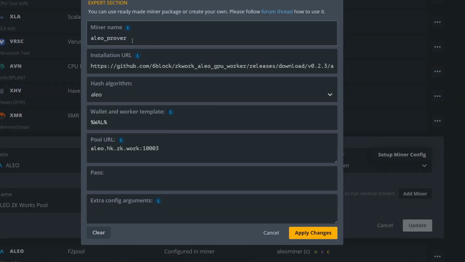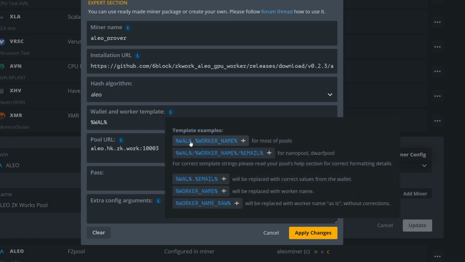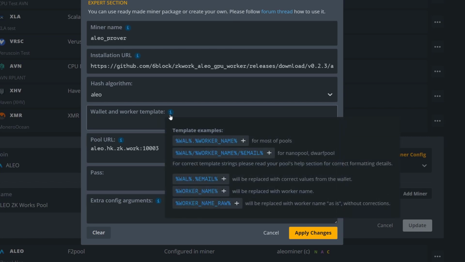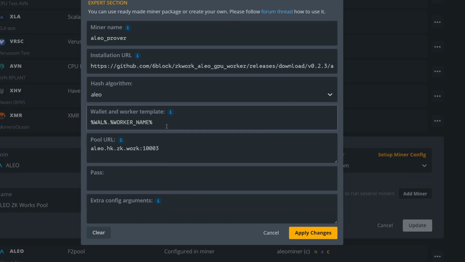It will then pop up ALEO prover. Make sure your hash algorithm does say ALEO. For wallet and worker template, simply bring it up to here and put in your wallet, like so. You don't need the worker name. When I had it in, it did not work. You were getting errors. So make sure you only have your wallet in there, and it looks like this. I just wanted to show you a nice simple way here. I'll do it again, just so it doesn't look all confusing. So that's what you'll do by default, and then just get rid of it all the way to that period there, and that's what it's going to look like.